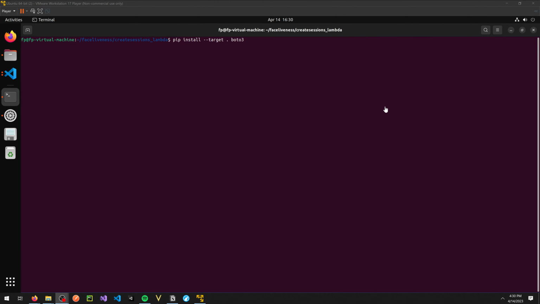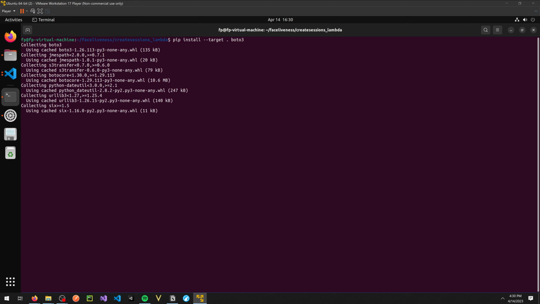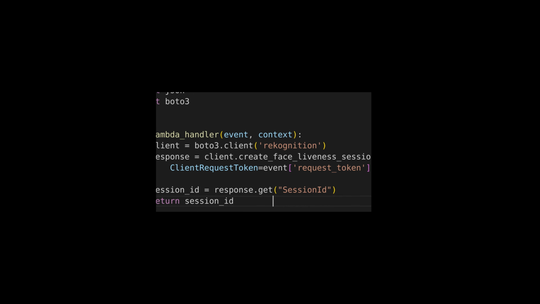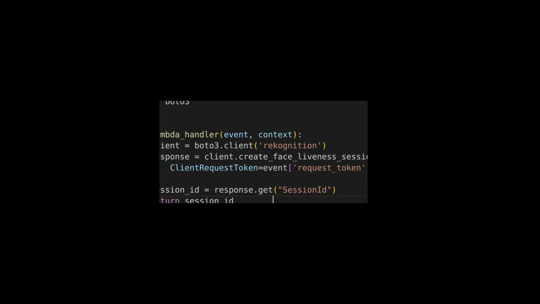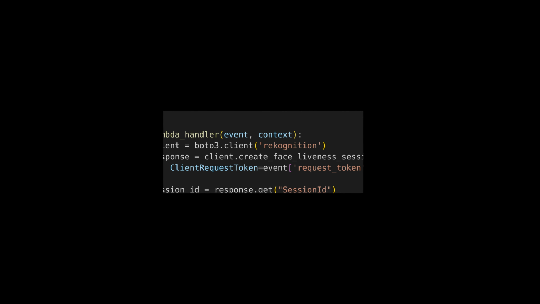As at the time of recording of this video, the standard Boto3 package does not support liveness detection, we need to create a zip deployment. In the console, install Boto3 from pip into a new folder. Create a lambda_function.py file and enter the call to create a liveness detection session. We return the session ID we get from the Rekognition service. Package the file together with our Boto3 installation into a zip archive.